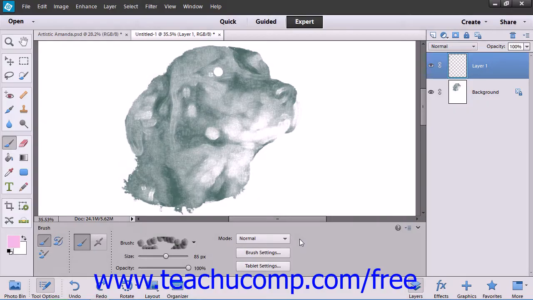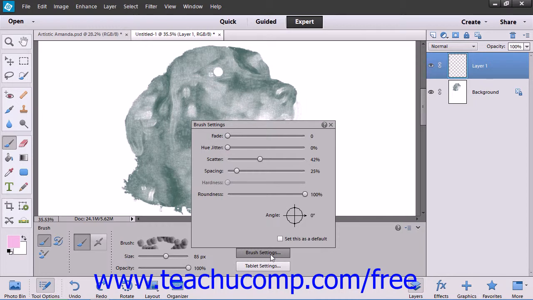www.teachucomp.com/free. You can access the Shape Dynamics settings by clicking the Brush Settings button in the Tool Options bar after you have selected the brush tool from the toolbox. Generally speaking, the term Shape Dynamics is used to refer to the settings that control the variance of brush marks within a brush stroke. Each of the controls can be adjusted by using the slider under the name or by typing a value into the box to the right.